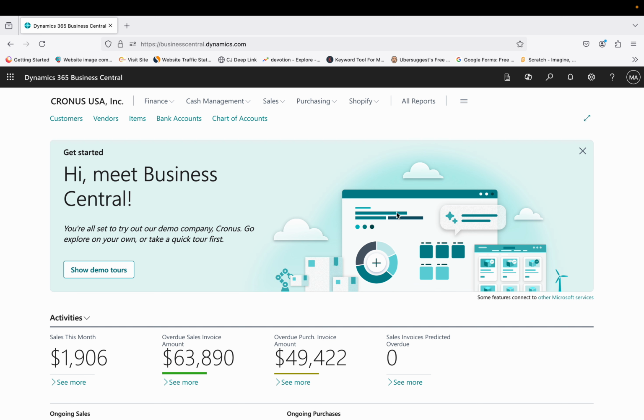Right, so as we know, Microsoft releases two versions of Business Central twice a year. The first version they generally release, which they call the Wave 1 release of that year, is in April, and the second release, which they usually call the Wave 2 release of that particular year, is in October.